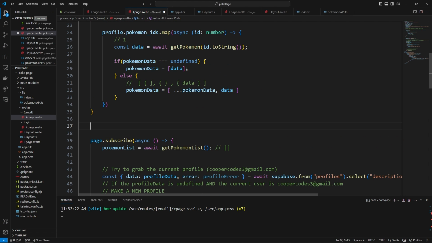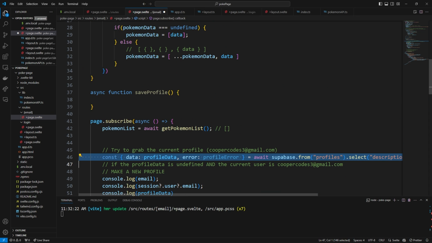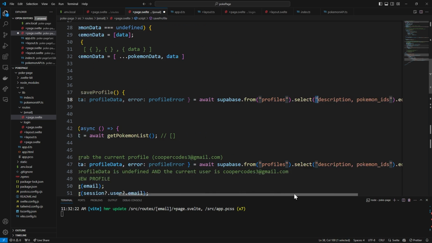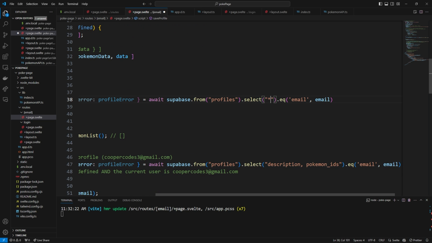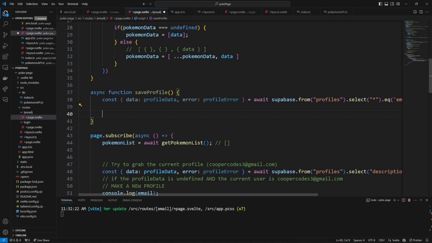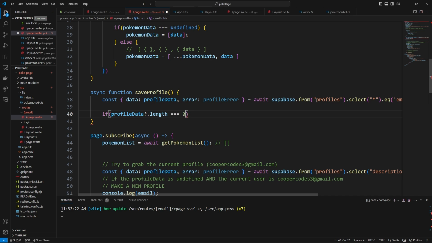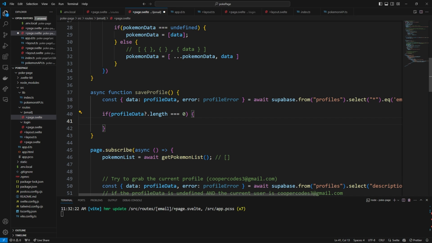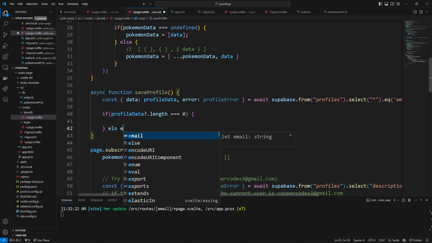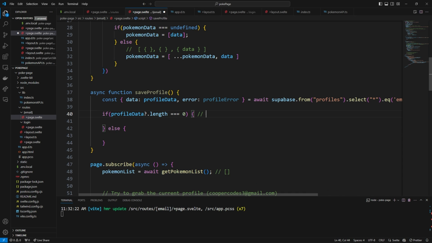So I'm going to make a very simple async function save profile. This is going to do the same request right here for getting the profile data. And instead, I'm just going to grab all the different rows, so just with a star at the select instead. And I'm going to say if profile data length is equal to 0, then what we're going to want to do is an insert. We're doing this if else statement because if the length is 0, then we just want to create a new row in our database. If it's not, and we know that the user has a profile to save, we need to then update the profile row.